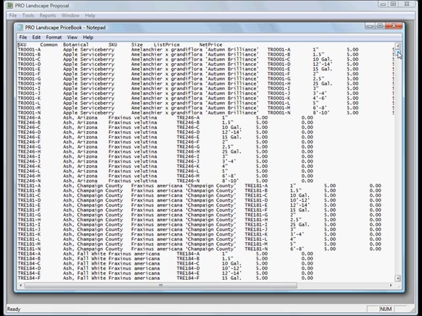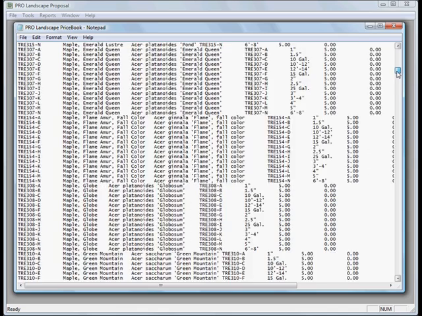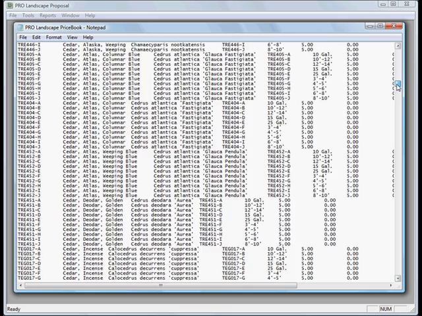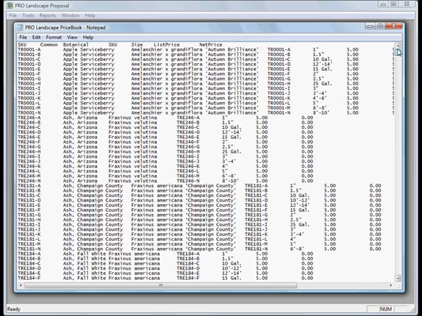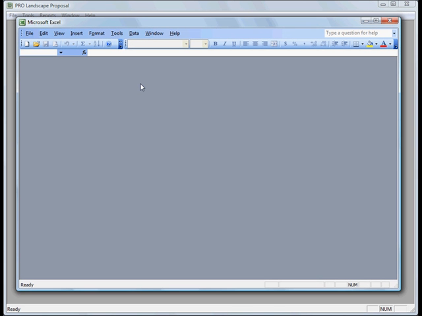It's a text file. It opened it up in Notepad, but you can see here that there's lots of data. There's about 25,000 lines of data here. So we're going to bring this into a spreadsheet so that we can manipulate the data a little bit easier. Let's go ahead and close the price book out here, and we're going to use Microsoft Excel.